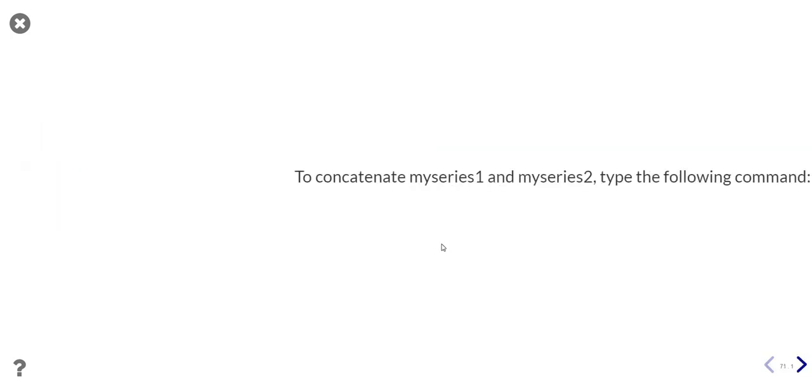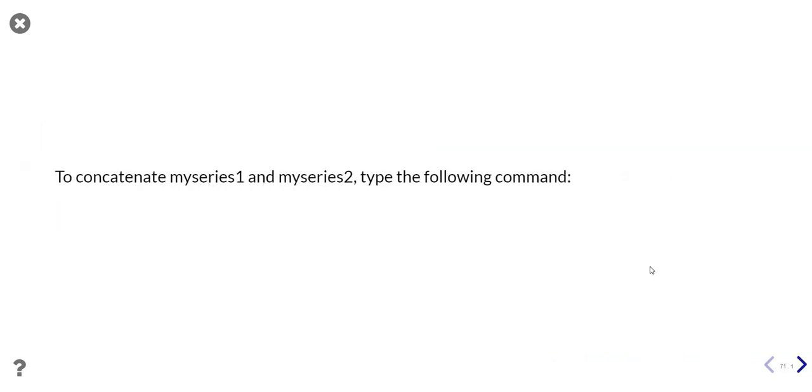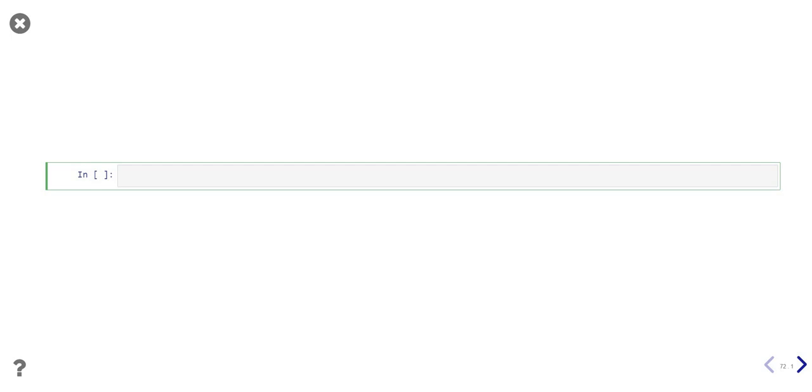Now we can concatenate these two series by typing the following command. So let's create this. We use the pandas library concat.